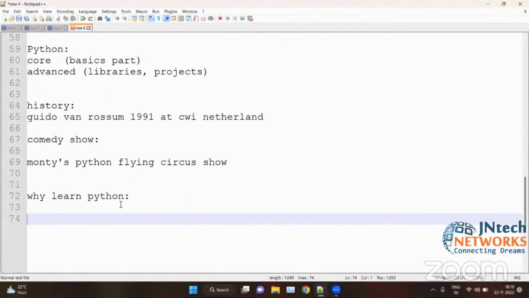It is an object-oriented programming language. Then it is open source. Then we have a vast amount of standard libraries and frameworks. Then there is GUI programming support. You can create GUI apps or programs in Python with the help of Tkinter or Turtle.